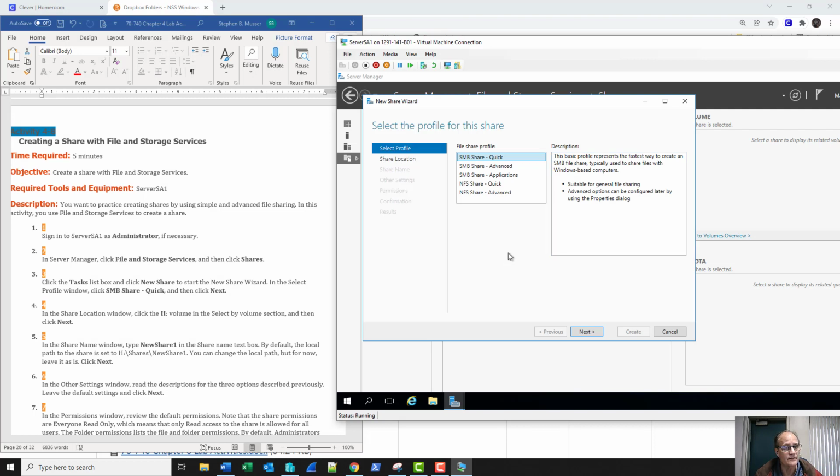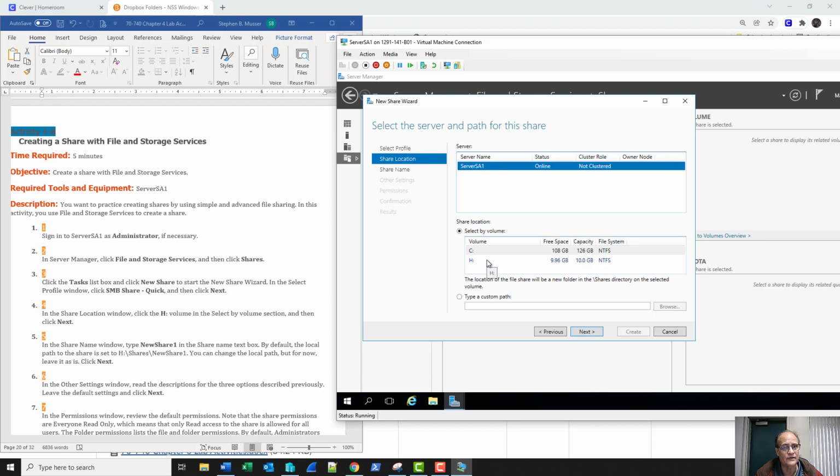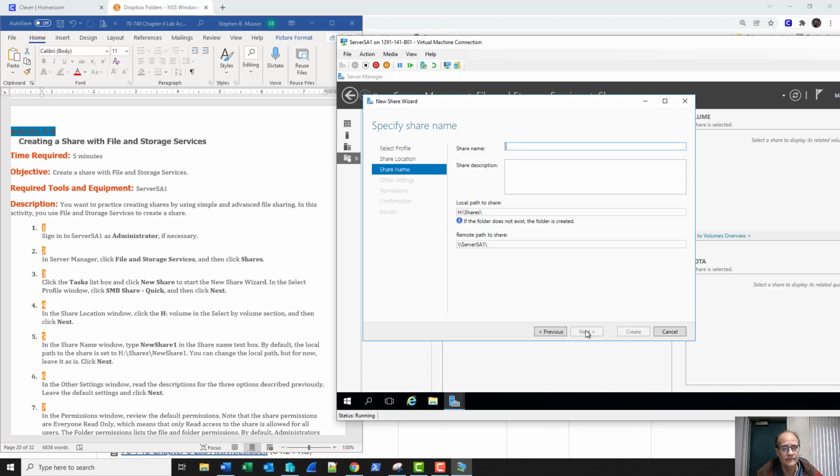Here's my new share wizard. By default, SMB (Server Message Block) Share - Quick is selected. We're going to click Next. We're going to select our drive volume H. We're going to click Next. It says, hey, what's the share name? The share name, New Share 1. We can see it's going to create a path, it's going to create a folder. So it's doing everything for us in one shot. We're going to click Next.